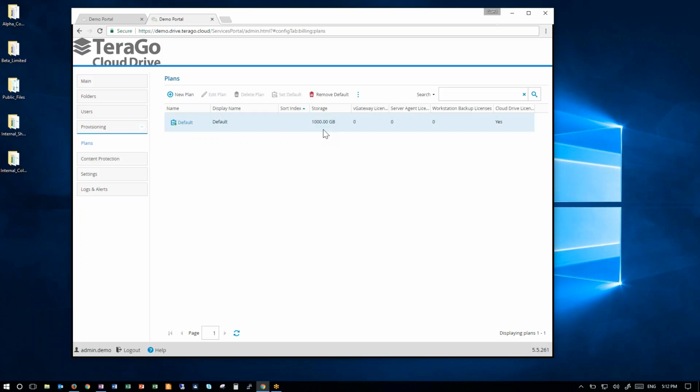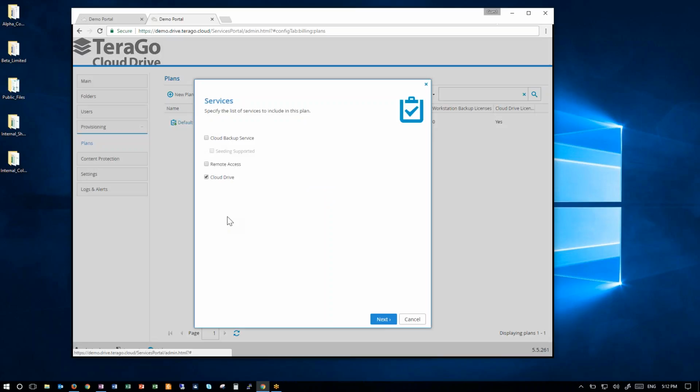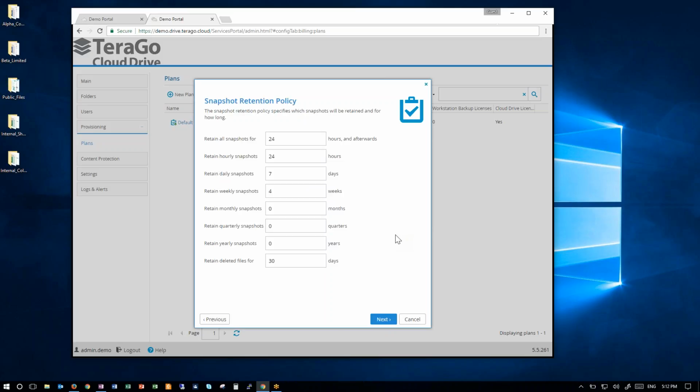Now, just in case you want to create a custom plan, if you have different users and want to allocate different amounts of storage, you can do so by clicking on this new plan button and going through the menu. Here, Cloud Drive is already pre-selected, so you can go to the next screen. You can customize the retention policy, which determines how long your deleted files will be retained. By default, these are set at 30 days, but you're free to increase that amount if you like.